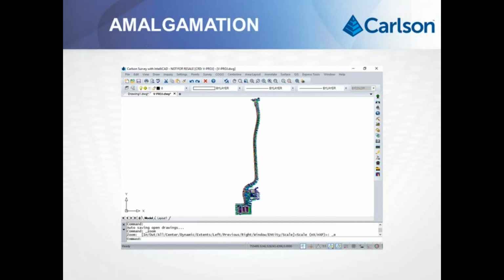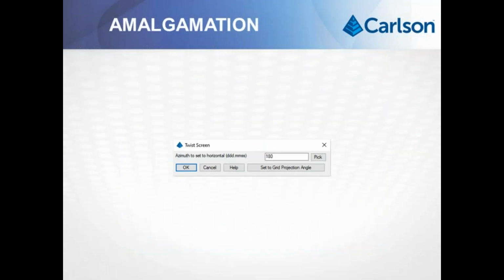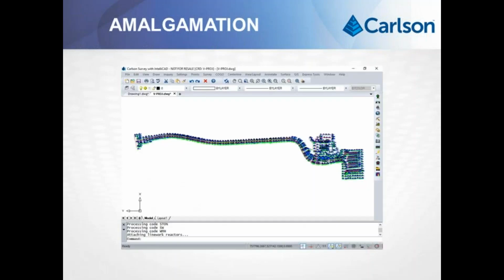And what we want to do now is, since this is oriented more north-south, rotate it to better fit our screen. We're going to go to the View menu and say, let's go to the twist screen by surveyor method, and we're going to choose the 180 azimuth to make that go east-west. We're going to go ahead and say OK, and now that's been oriented on the screen.